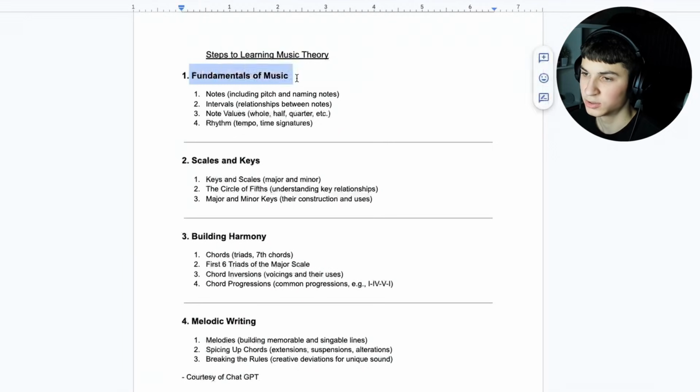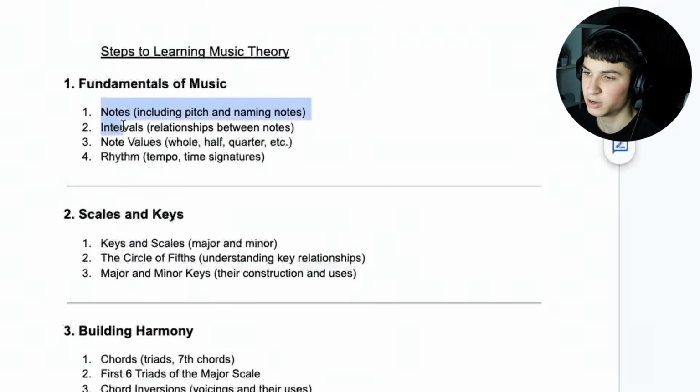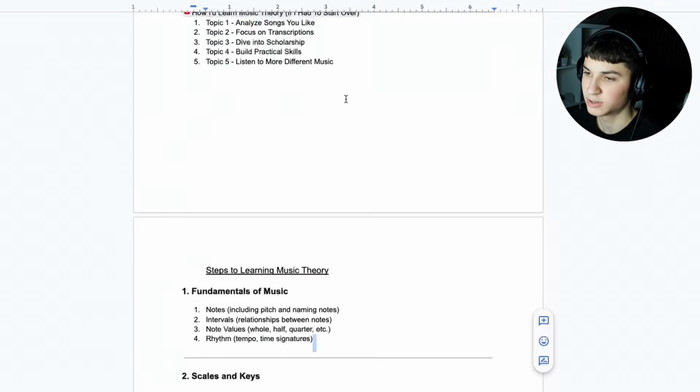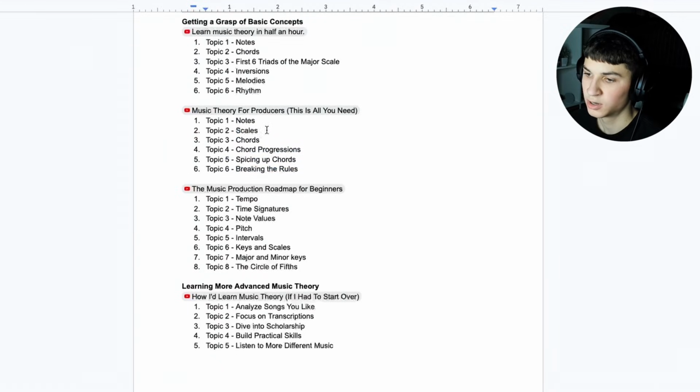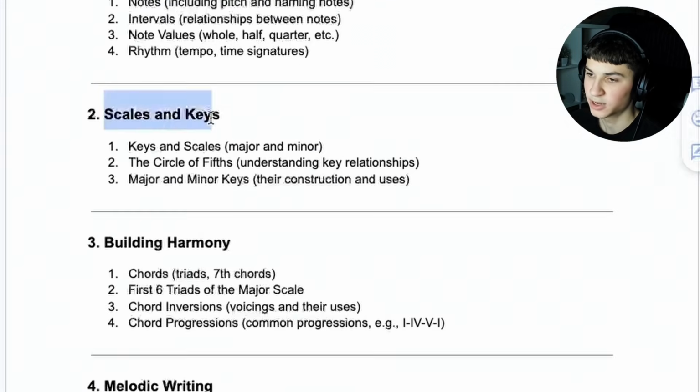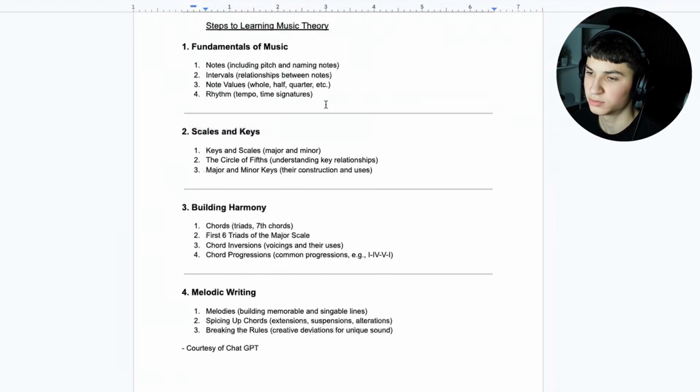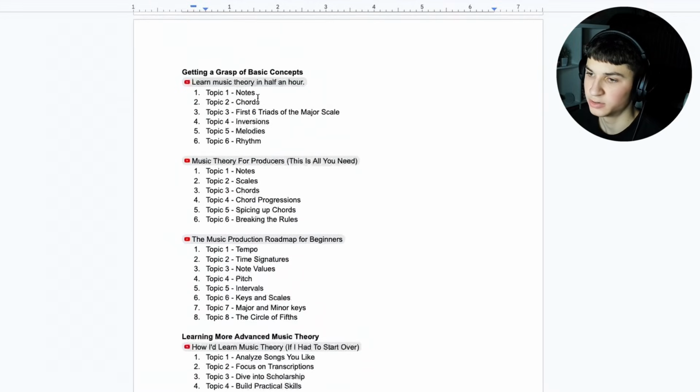But basically it goes, step one is the fundamentals of music. It gives me the notes, intervals, note values, rhythm. So these are all things that we saw across this. So we saw notes, but then we saw note values there, and then it put rhythm actually at the beginning, so that was interesting. I'm not sure. And then scales and keys, so that was a general thing we saw that we went into.